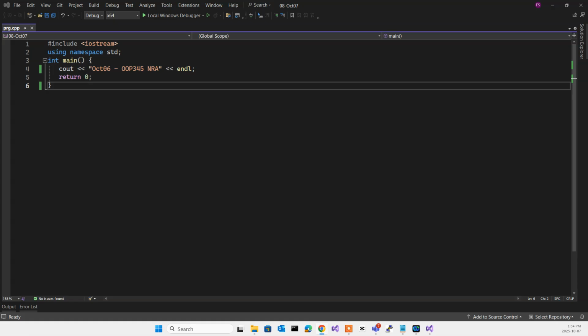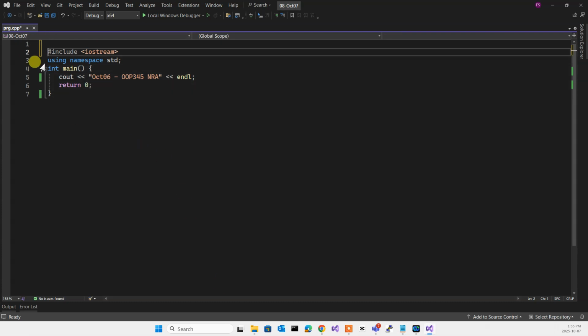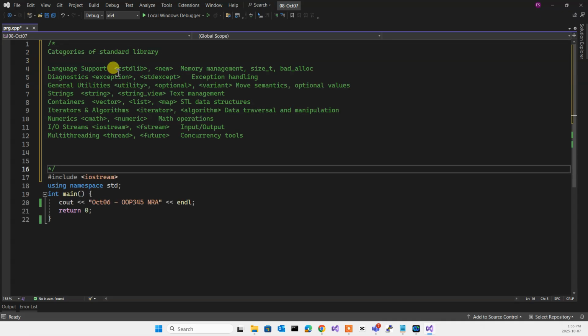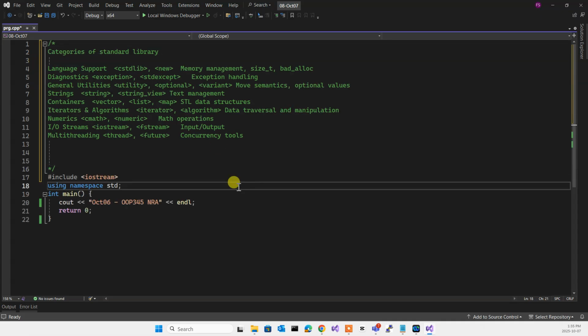The standard library has, let me just bring it up. It kind of gets spread around specific categories. I'm just going to give you the categories right at the beginning so you kind of know what we are dealing with over here. We have language support.